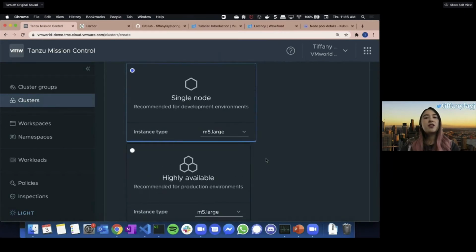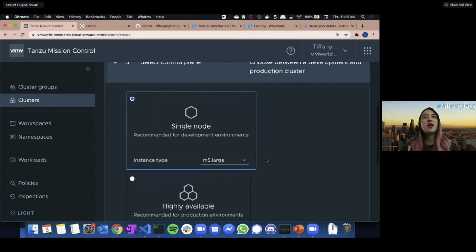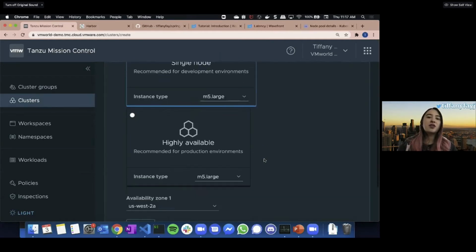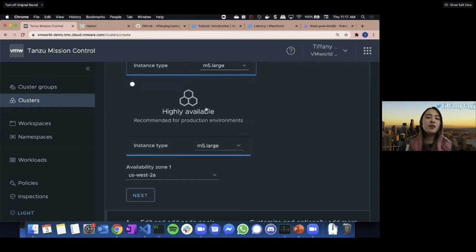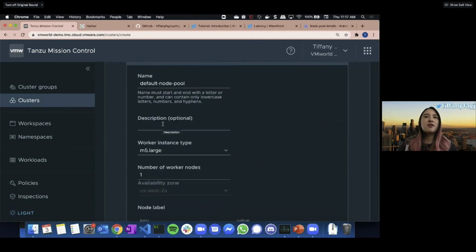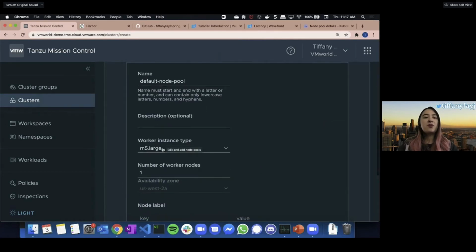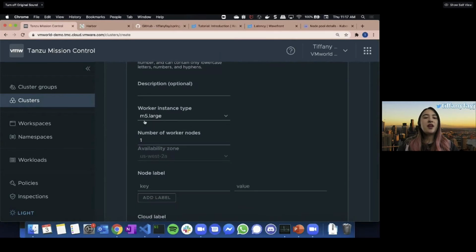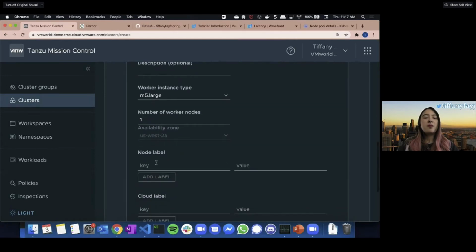You can also choose if you want your control plane to have a single node or to be highly available. Since I'm just doing a demo, I'm going to create a single node. But in general, it is good to have high availability in case something goes down, so your entire cluster doesn't go down. So I will do that. And then you can see what the size of that was. There's also a default node pool, and it's M5 large, and the number of worker nodes.